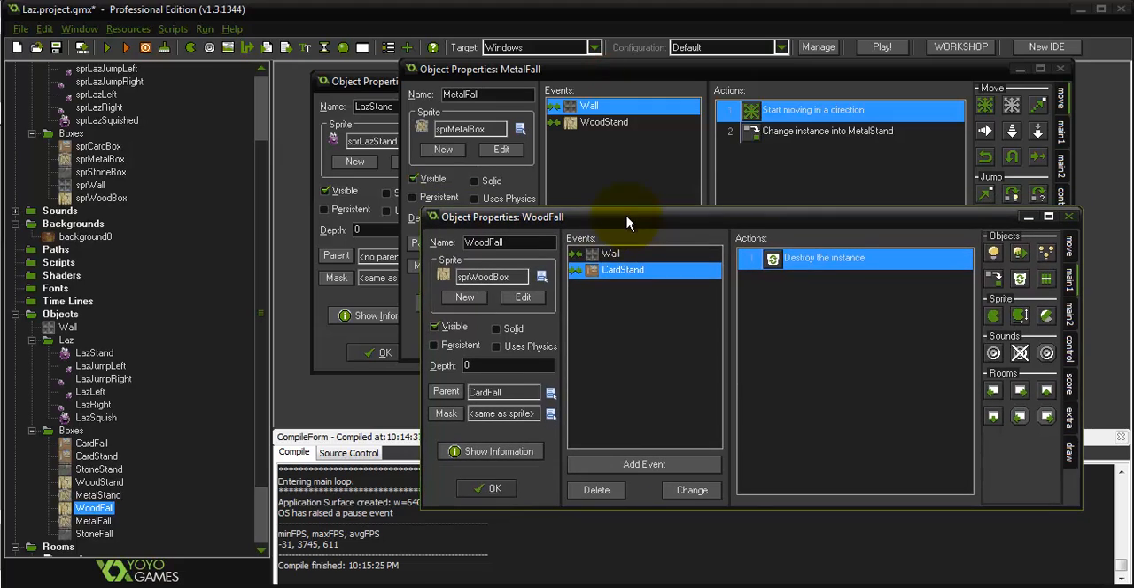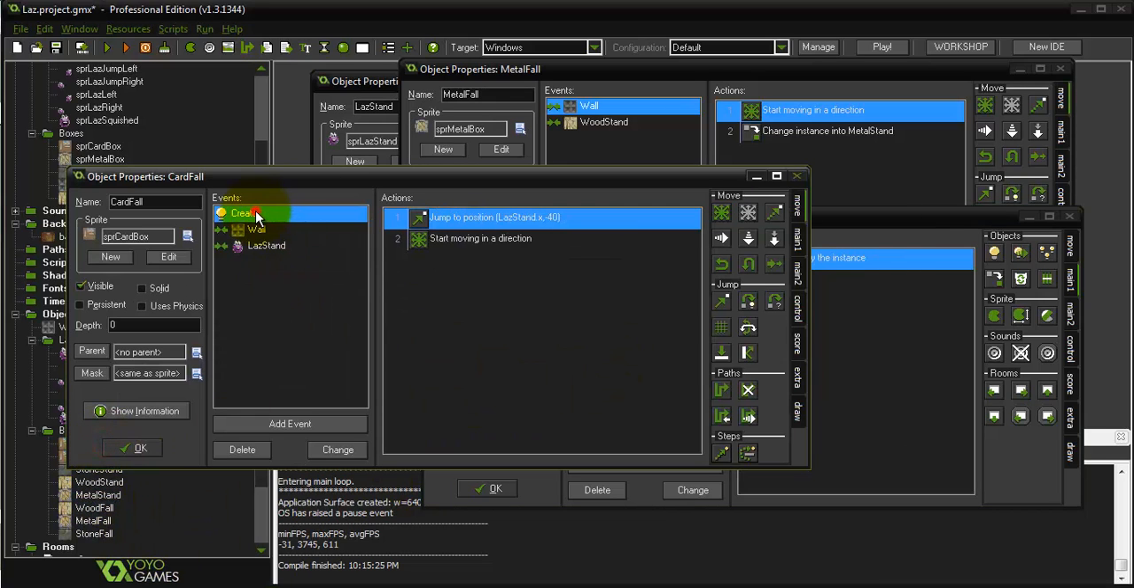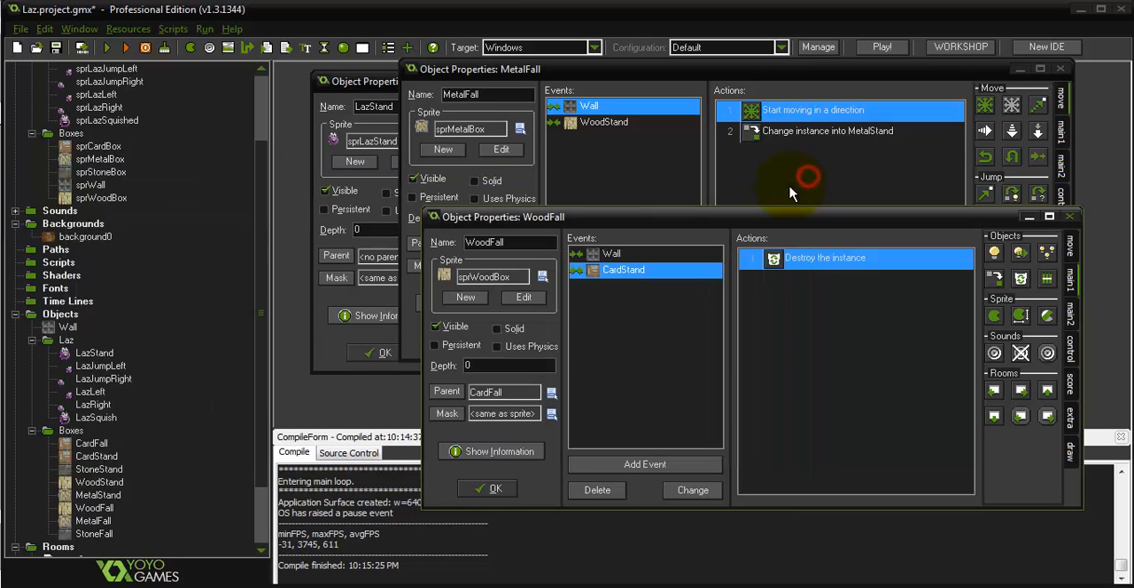That means we get wood fall's interactions with the crushing of the cardboard stand, and we get card fall's interactions with the create event and squishing Laz. These are chains. So since a metal fall is a wood fall, and a wood fall is a card fall, a metal fall is also a card fall. It gets a little bit confusing. Just sort of think of these like on a number line. You go from card fall to wood fall to metal fall, and you've got that chain. Although actually probably the other way. You go from metal fall to wood fall to card fall. And it's always its primary type first.